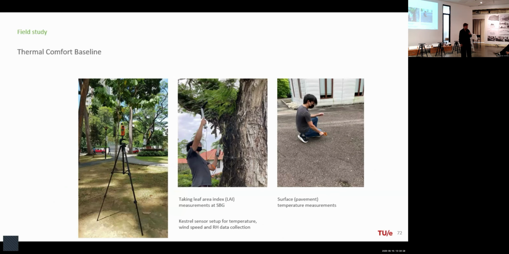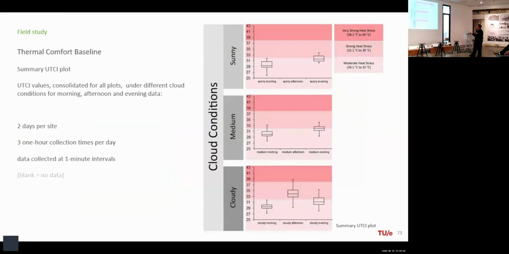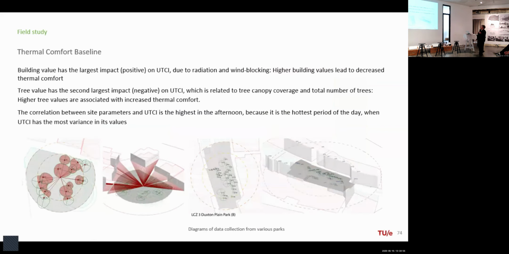So we did the measurement in a 20-meter radius. We took into account all the trees. We measured all the tree characteristics. Then in a 30-meter radius, we recorded all of the surface temperatures and materials. And in a 50-meter radius, we recorded all the building facades that have a radiation effect on the thermal comfort. And then we plotted the values. And we had files like this. We had a database of the tree species, the LAI, everything.